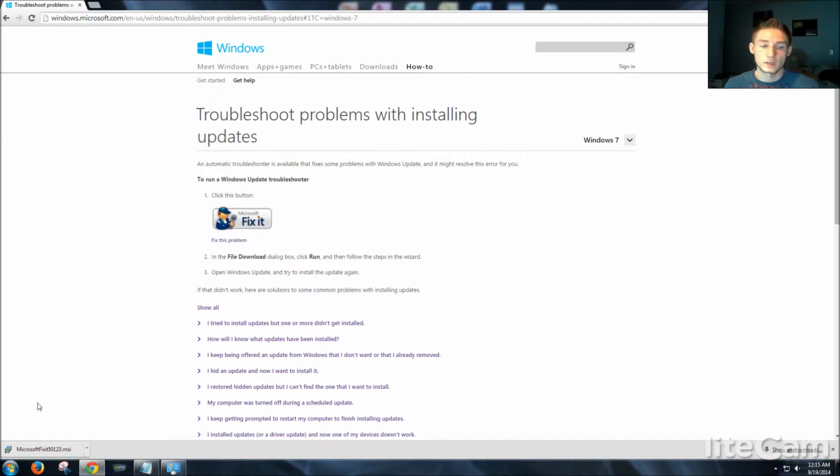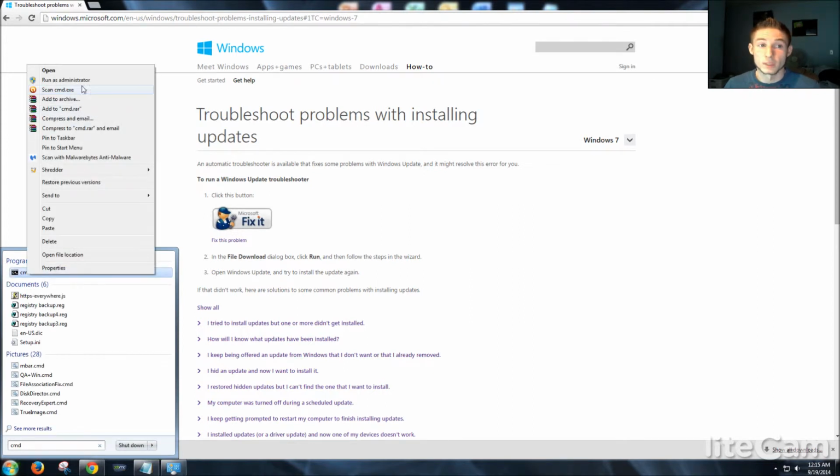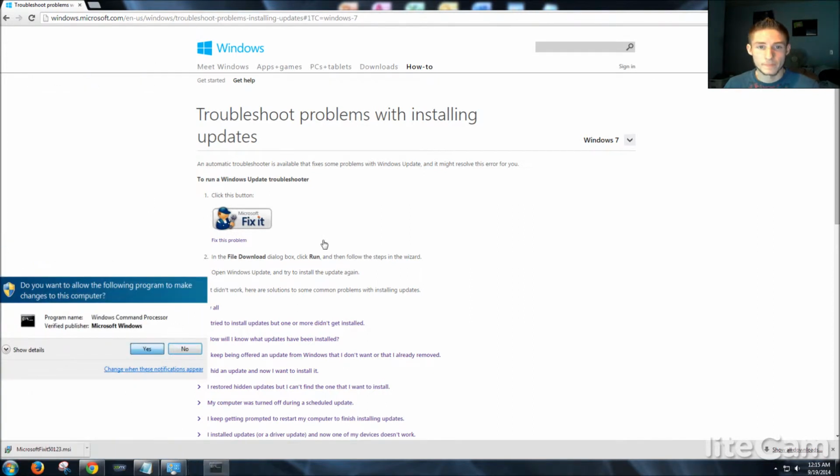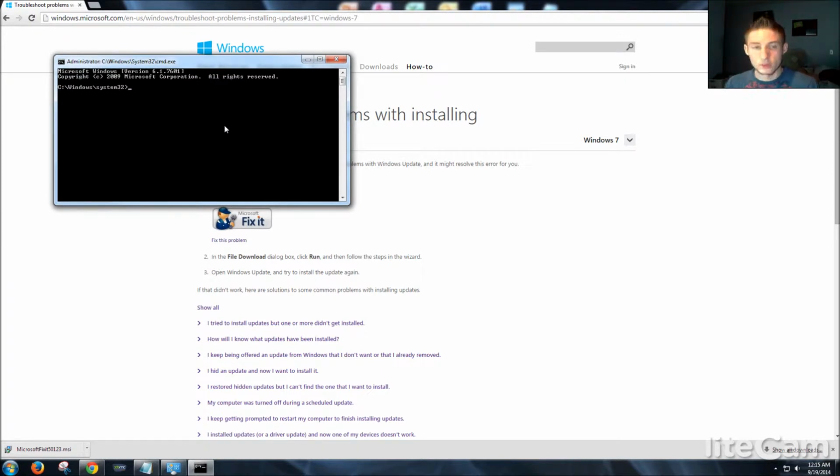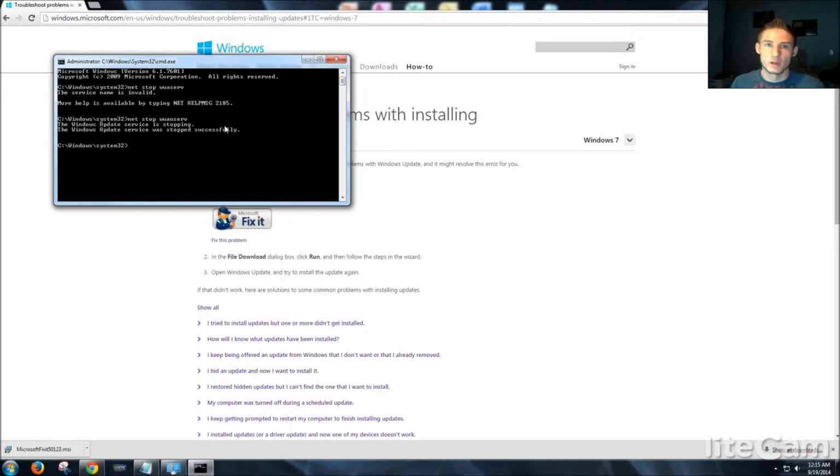So let's go to the second one. Let's go ahead and pull up Command Prompt and run it as an administrator. And then you're just going to stop the Windows Update service. So it's net stop and then the name of the Windows Update service. Oh, I forgot a U. There we go. And I'll put this in the description below, or you can pause it right here.